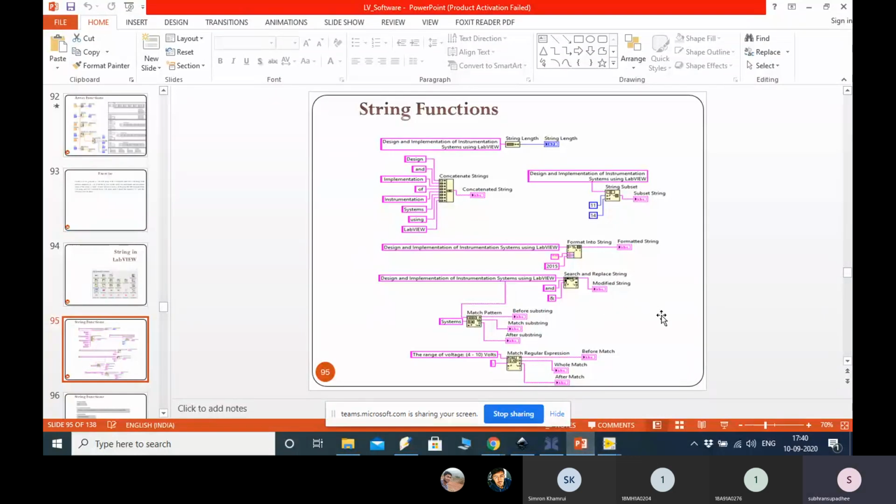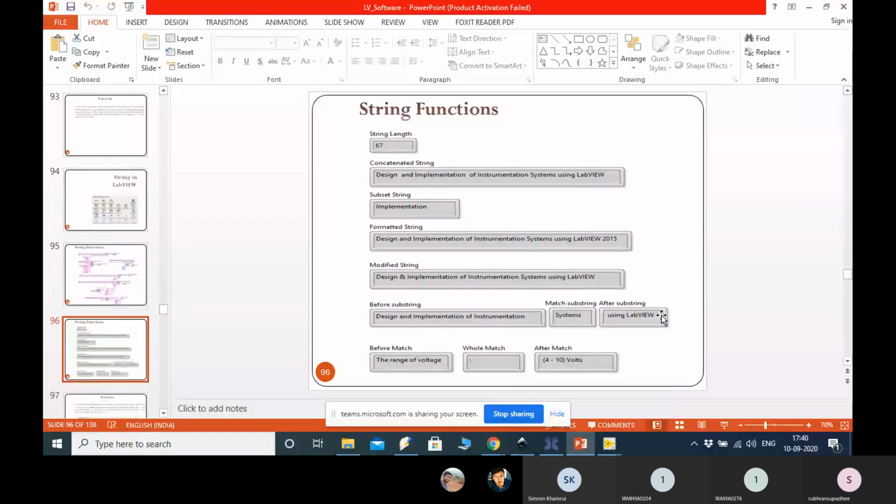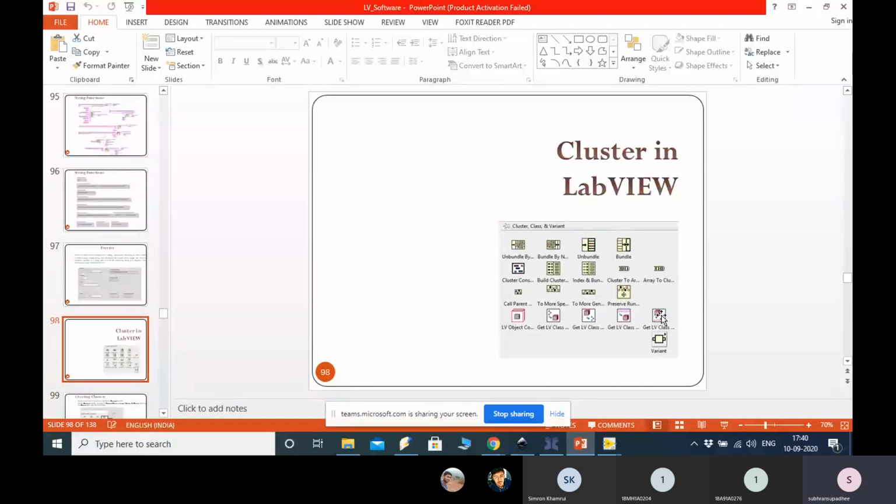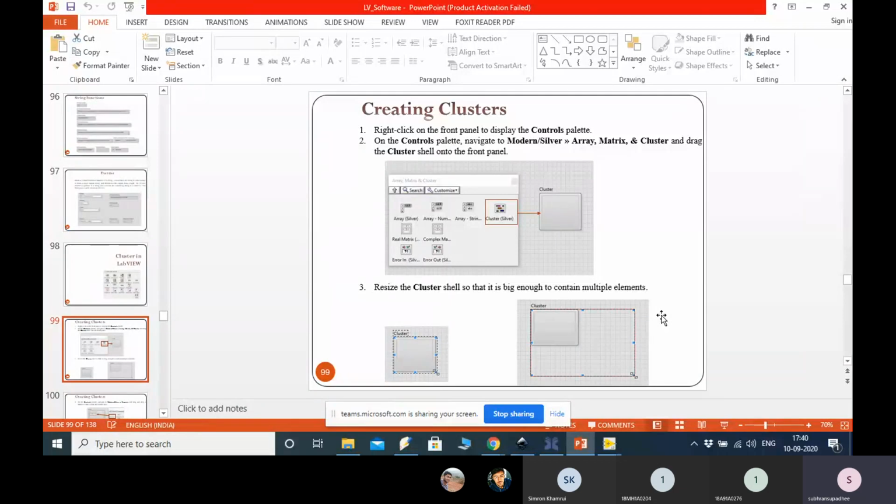So these are some examples I have shown. One is string length, second one is concatenation of the string. Then you can extract some portion of a very long string, that is string subset, search and replace, match pattern, and match regular expression. Everything you can do. There are some exercises also.